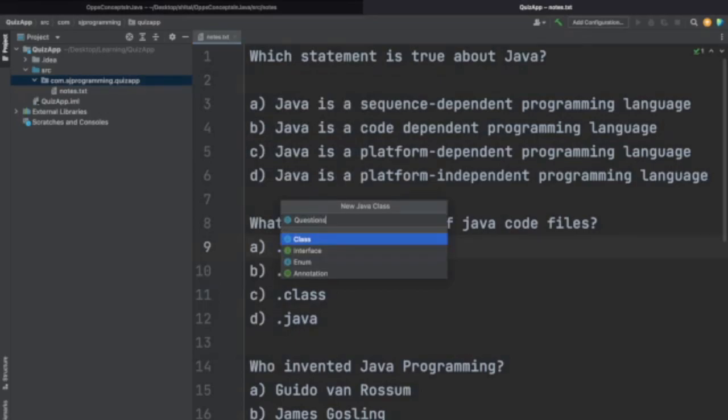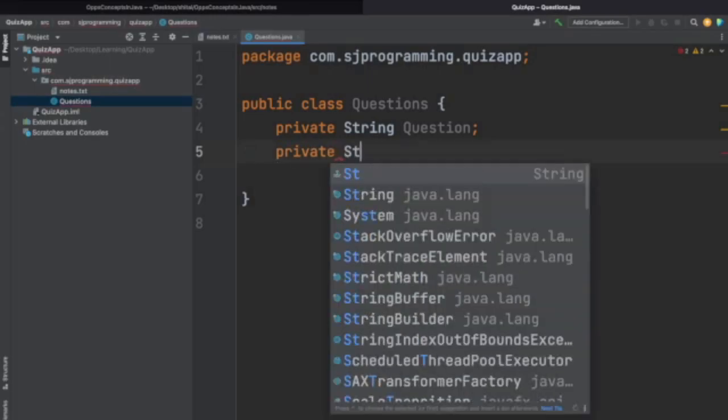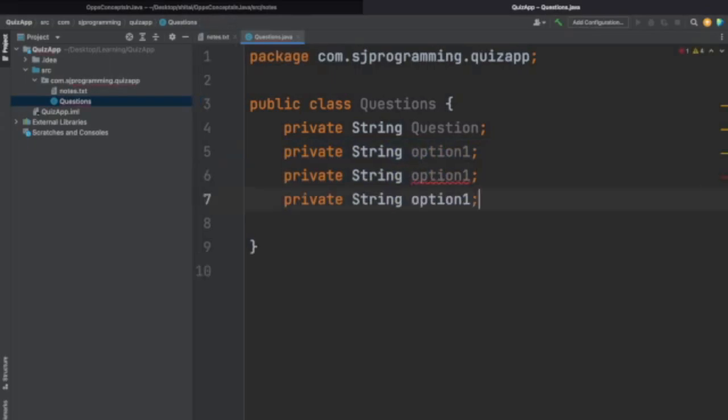Now let's create the first class here, new Java class, and the class name will be Questions. This is our POJO class, and inside this class we have a private String question, and after that we need the four options. So let's create private String option1, copy this and paste it four times, so option1, option2, option3, and option4. This is the POJO class.